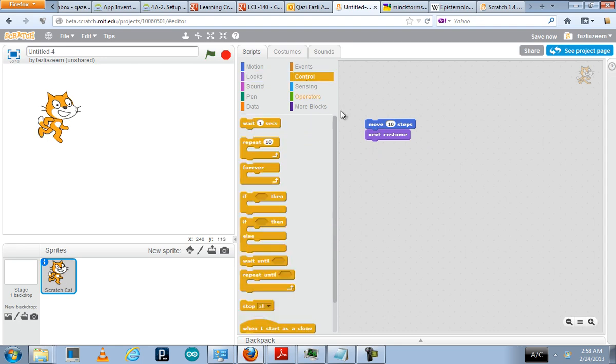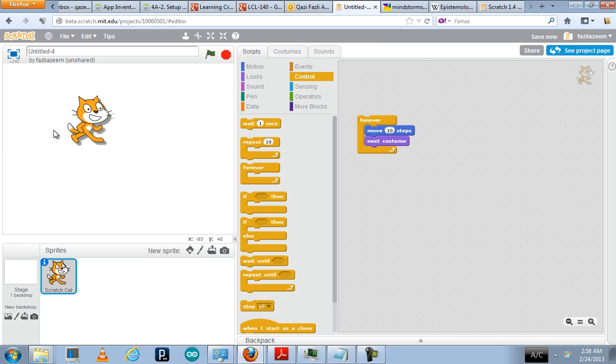So I click on control. There's an option that says forever. So if I just put this here, see, now I double click on forever. Right now I click on stop, so I move it back.